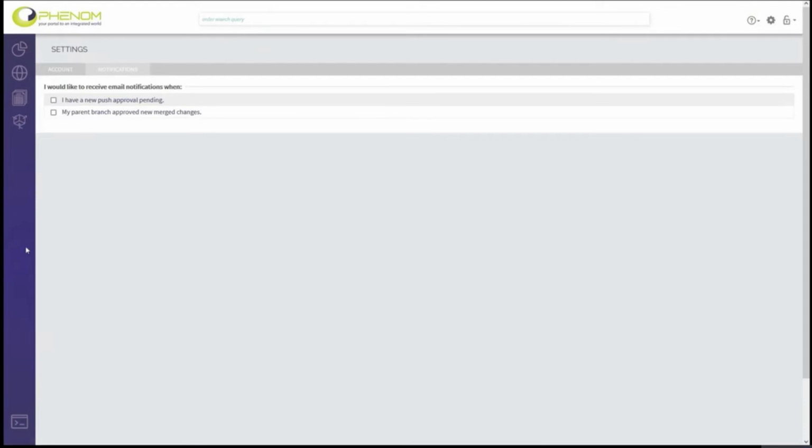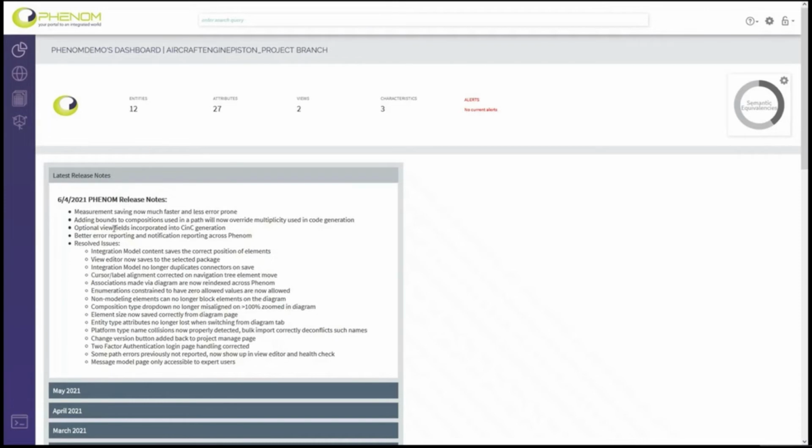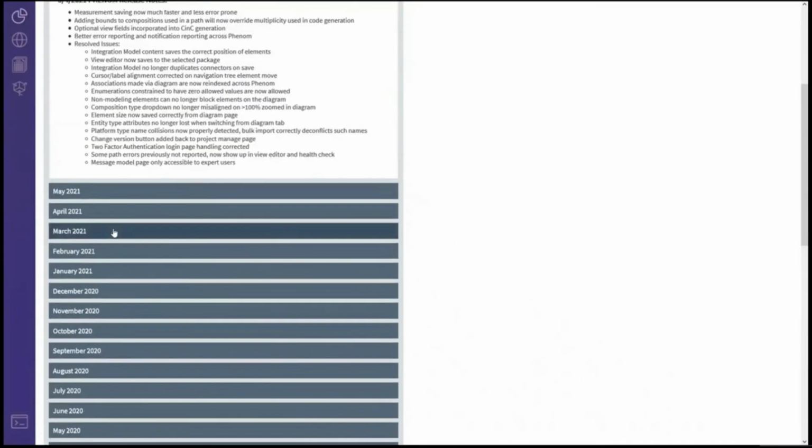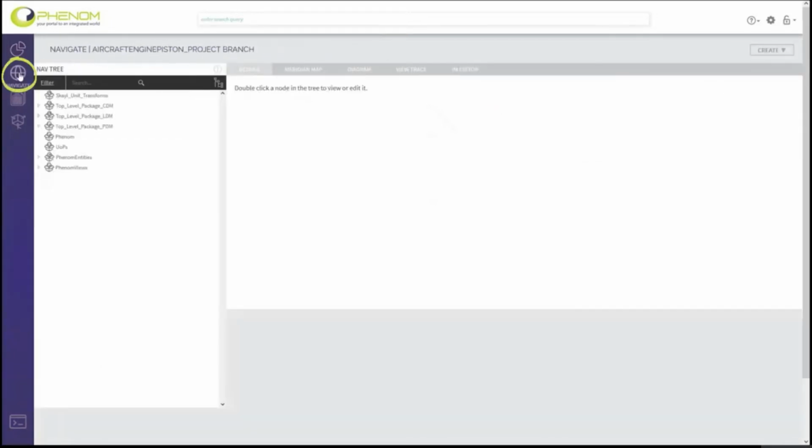Going down the left-hand side, these are effectively our main modes of PHENOM. Clicking up here puts us back in the dashboard. This is where we started. One thing I failed to mention in the beginning is that if you scroll down, this is a pretty lengthy page. And what you're seeing here are the release notes from the most recent release of PHENOM. Now, if you scroll through, you'll see that there's roughly one new release every 3 weeks, and we're continually fixing bugs and introducing new features.